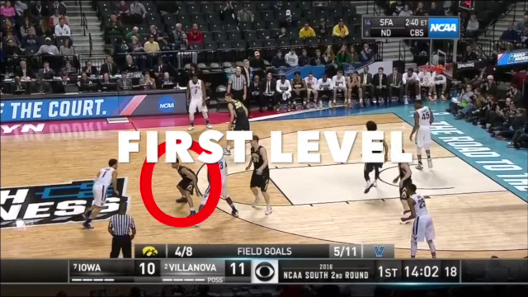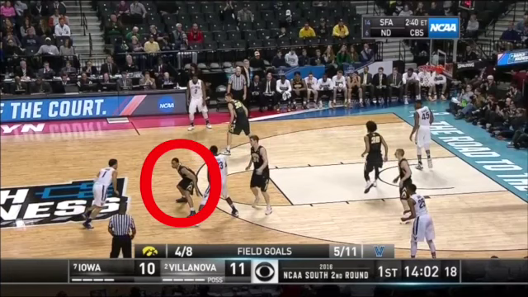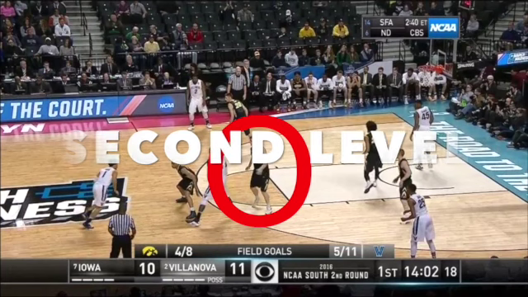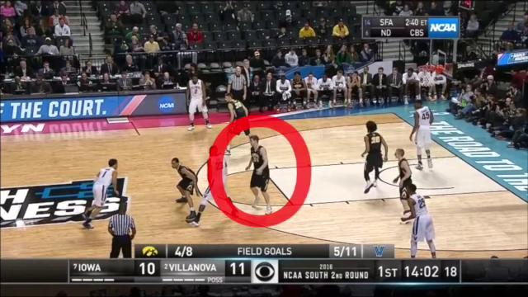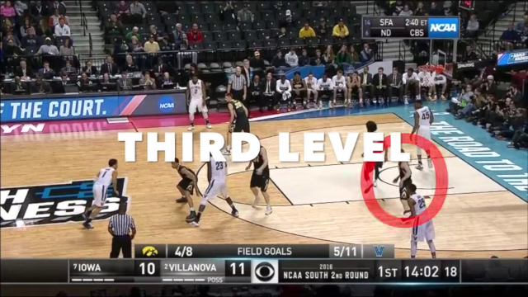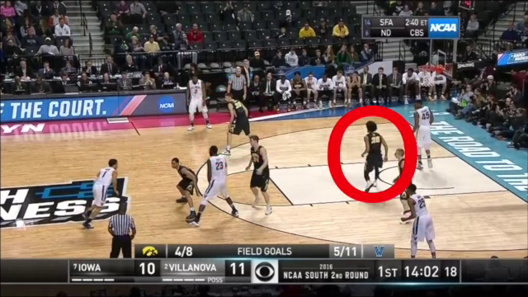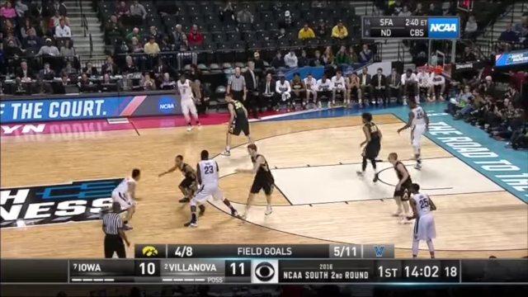The first level is the guy guarding the ball. The second level is the hedge man or the guy guarding the screener. The third level of the pick and roll defense are the 3 guys that aren't in the action that are helping off the pick and roll.